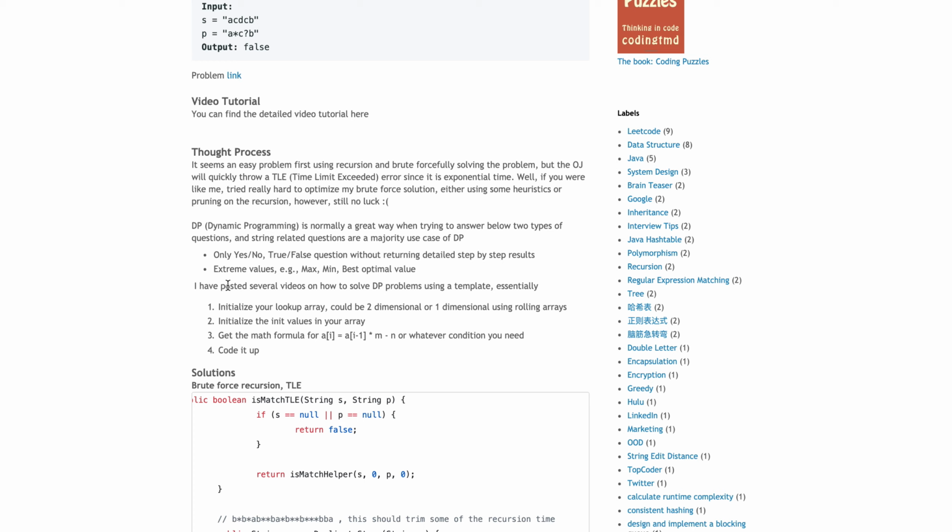This falls perfectly into dynamic programming, because dynamic programming normally solves 2 types of problems. One is basically only asking yes or no, true or false, without returning the detailed steps. If you're asking, okay, can it return the match, and then what are the matches, what are the paths, then you can't really answer that, because dynamic programming is more like a lookup, right? You keep either 1-dimensional or 2-dimensional arrays. It's just telling you the final result.